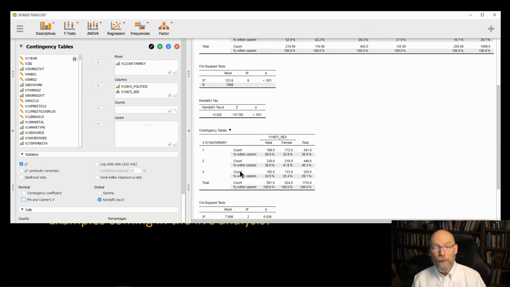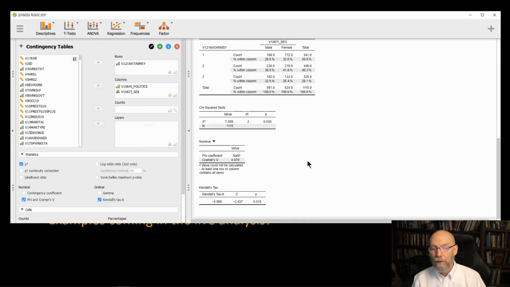Okay, let's go back and put Cramer's V back on. So I can go back down to the national defense spending by sex. And now we saw that they looked a lot alike. The answers that males gave look a lot like the distribution of answers that females gave. And we find that that's supported by the strength number, Cramer's V, that this is 0.08. It's really, there's no relationship.